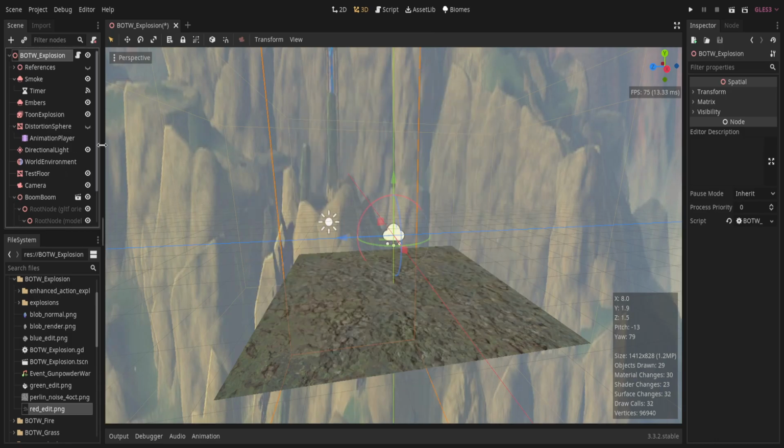And that's about it. So you just layer all of these effects one on top of the other, and you get this effect.